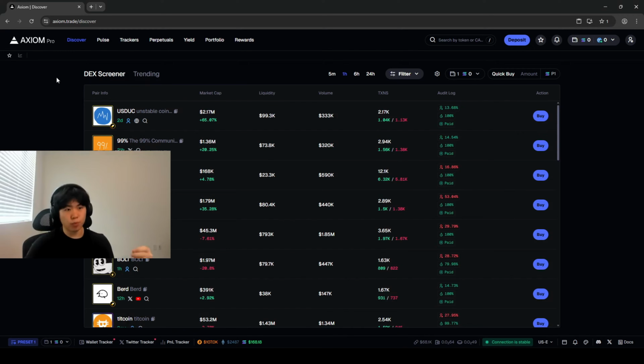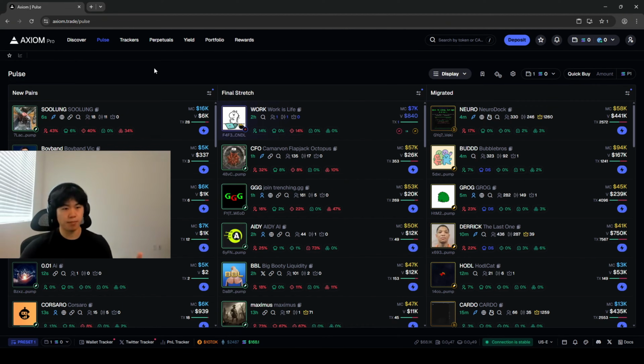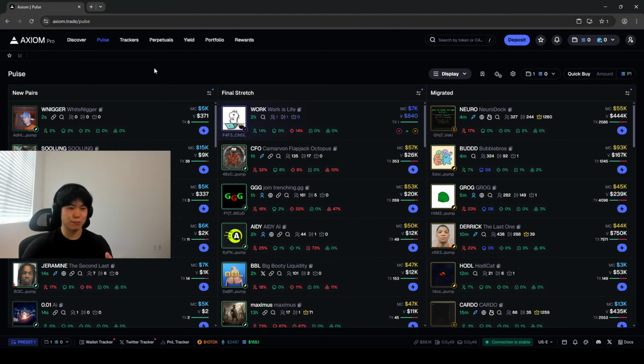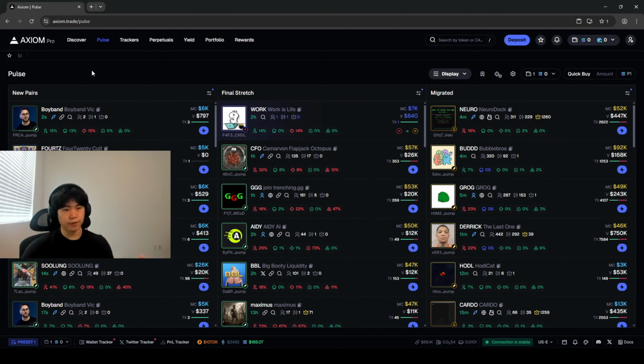The first and most important thing we're going to look at is the Pulse tab right here. This is the heart of Axiom. It's where every new token is going to appear in real time. But as you can see, without a filter, it's pretty chaotic. There's a bunch of spam and garbage popping up in my face every millisecond. So here's what I use to filter out the noise.